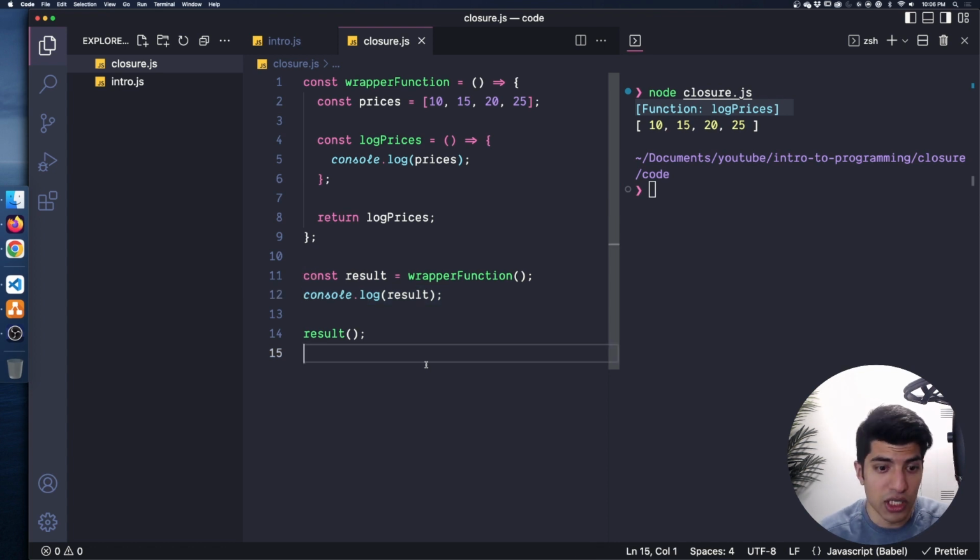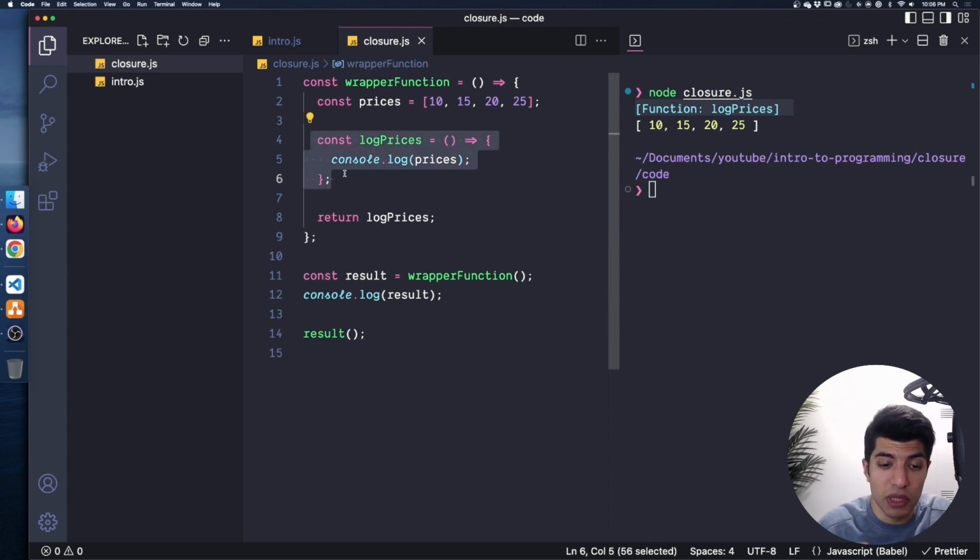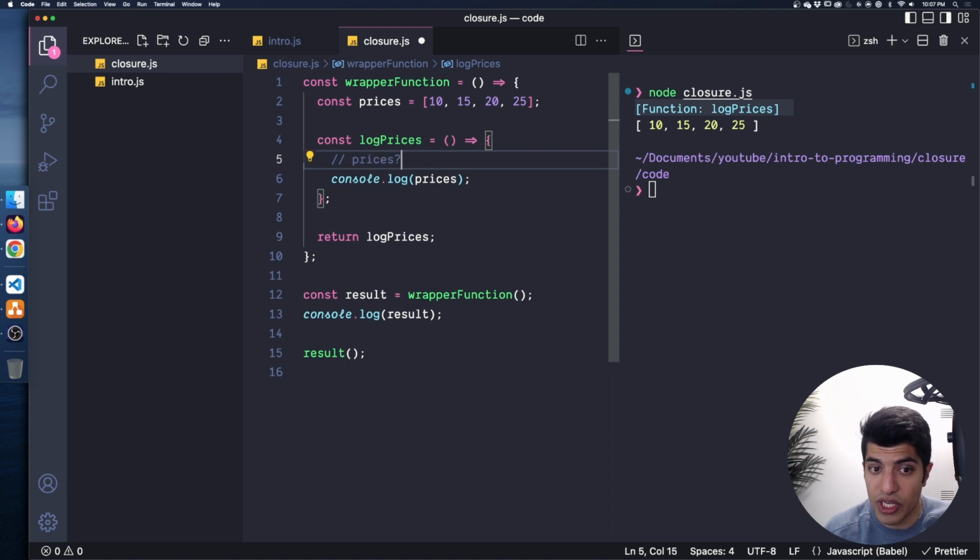Now we know we have a function that we can call. We can call a function using parentheses. So if we put parentheses after result in this case, we're going to execute the function that was returned, which is log prices, which is this one right here. So we're literally going to go from line 14 to line 4 in my case and execute this function code. We're going to console log prices. JavaScript is going to say, hey, does prices exist in this scope? Is there prices over here? Well, there isn't, right? We don't see it over here. So JavaScript's going to say, okay, don't worry.